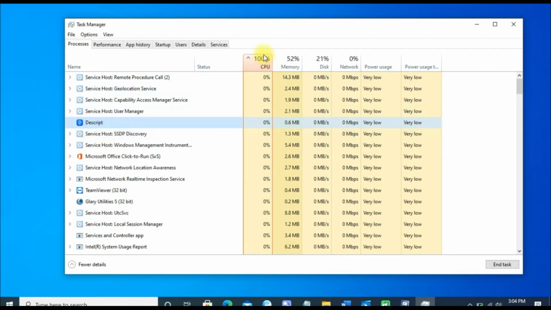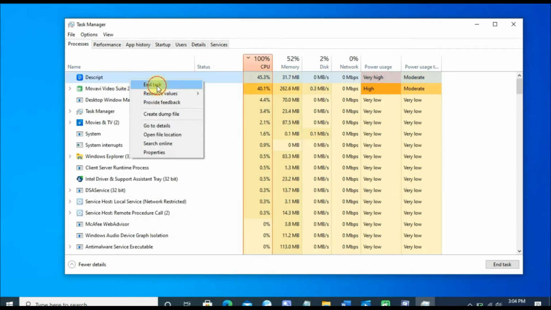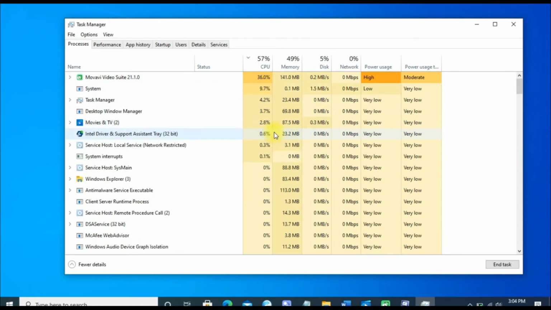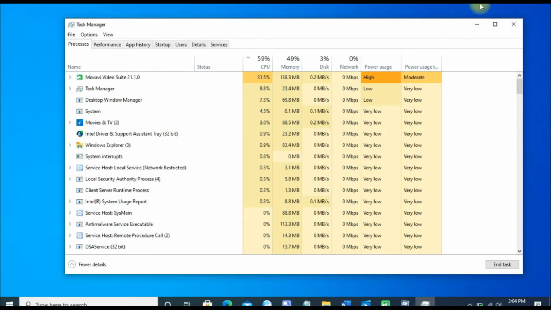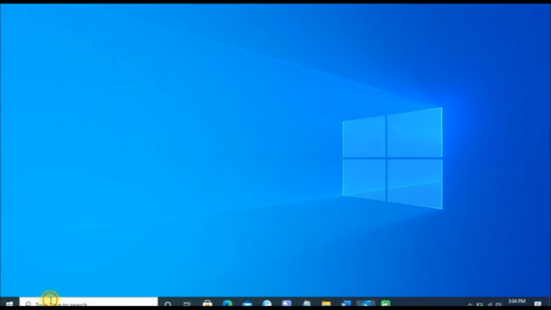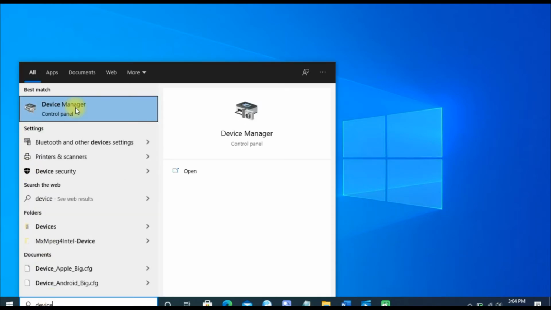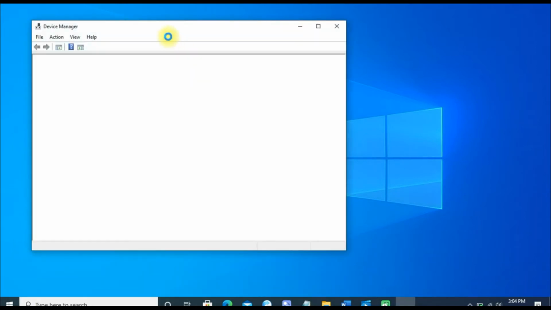Okay, one very common solution for your disk space being used up is your GPU drivers not being up to date. So, what we'll do is go ahead and update your GPU drivers. You can leave this running if you want. You can just minimize it, go down to the Windows taskbar and type in the two words device manager. That's exactly what you need, so go ahead and click on that.